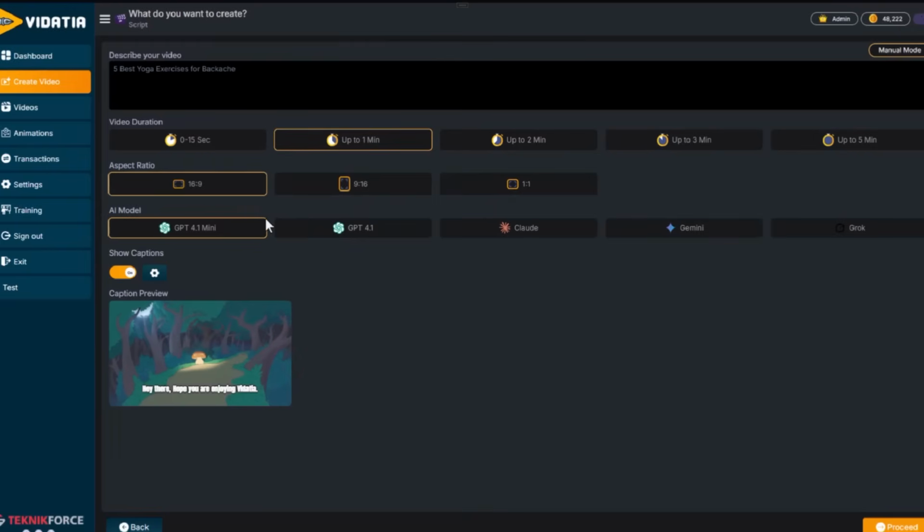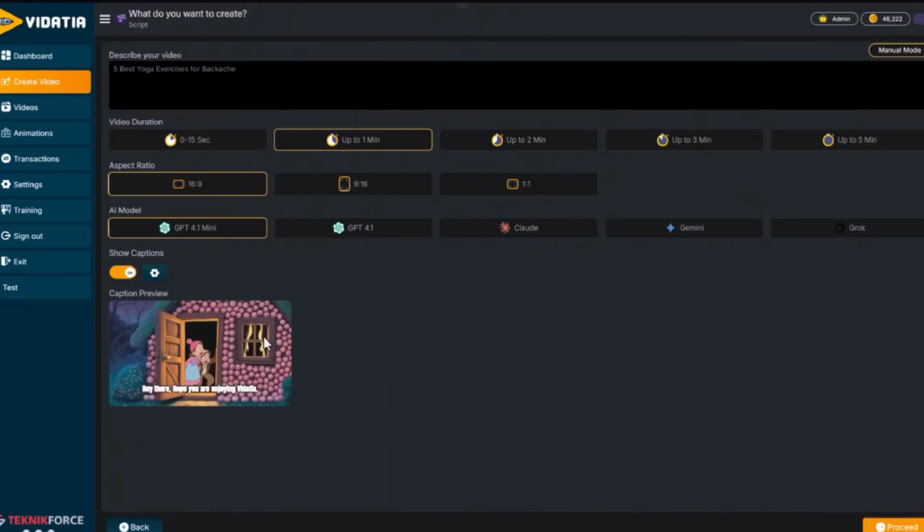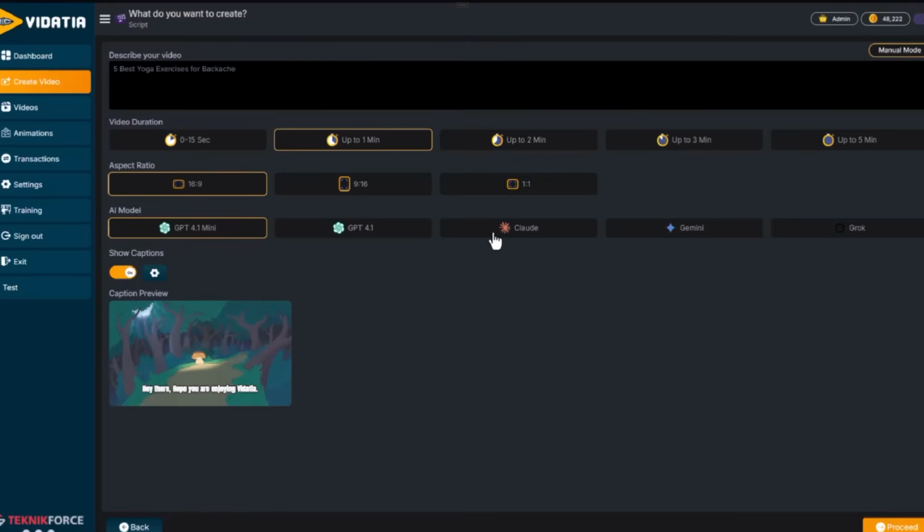And Vidatia uses a lot of AI, and of course it gives you options about what you want to use. So when you talk about the AI that will write the script for your video, we have multiple choices. We've got GPT, we've got Claude, Gemini, and even Grok in there.